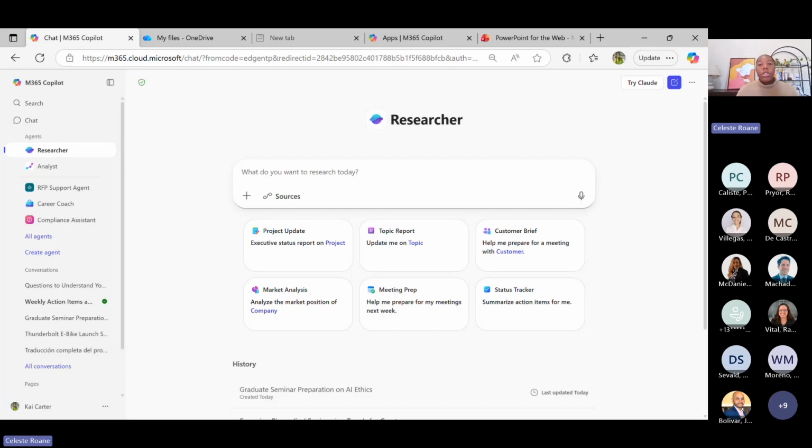But if you're looking for something where you just want a quick response and more of a conversational tone or interaction, then you would probably want to use chat with GPT-5.